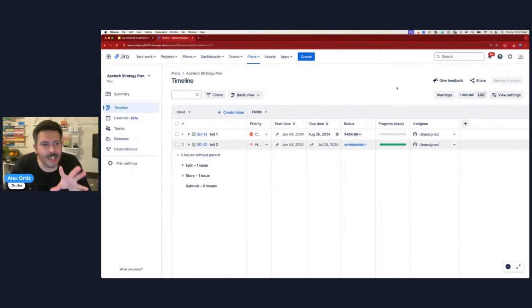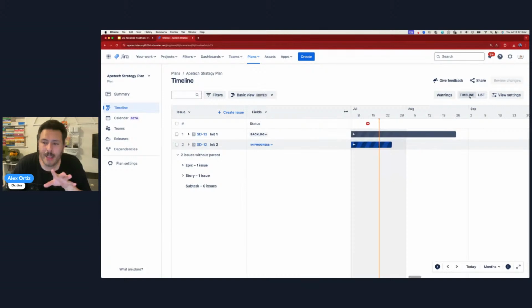The plan here is going to give you a very, very holistic view. Now, I do want to show you something real quick before we get too far. Okay. This plan view, there's a button over here, a toggle. There's a list view, which is the default view that you see. But there is also this timeline view.